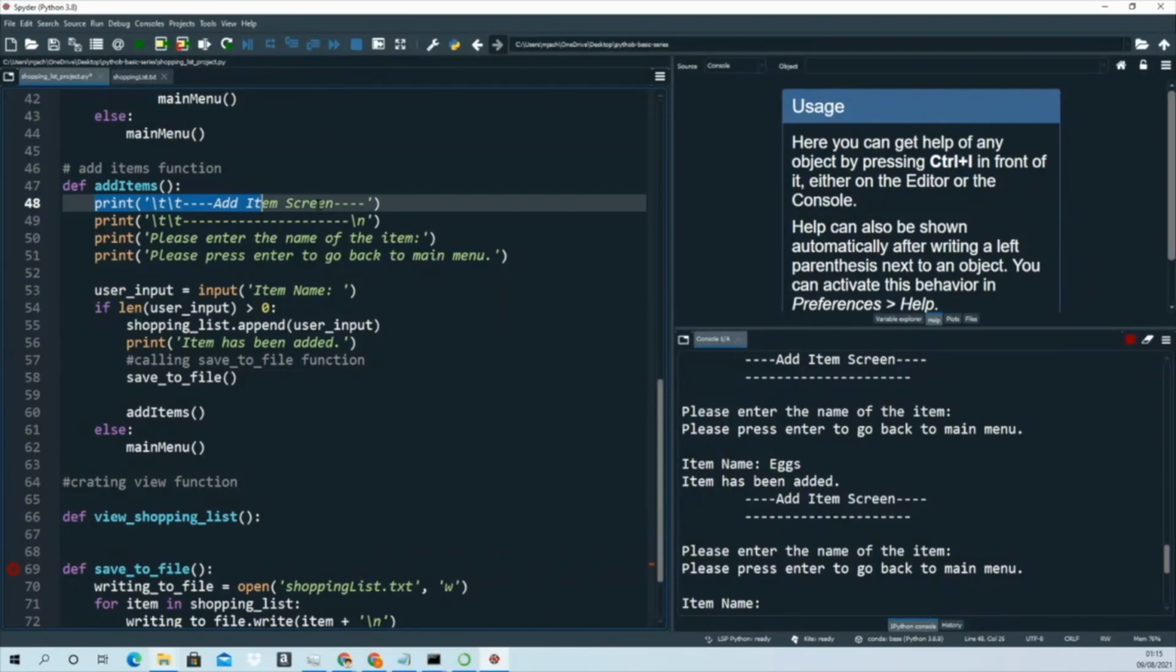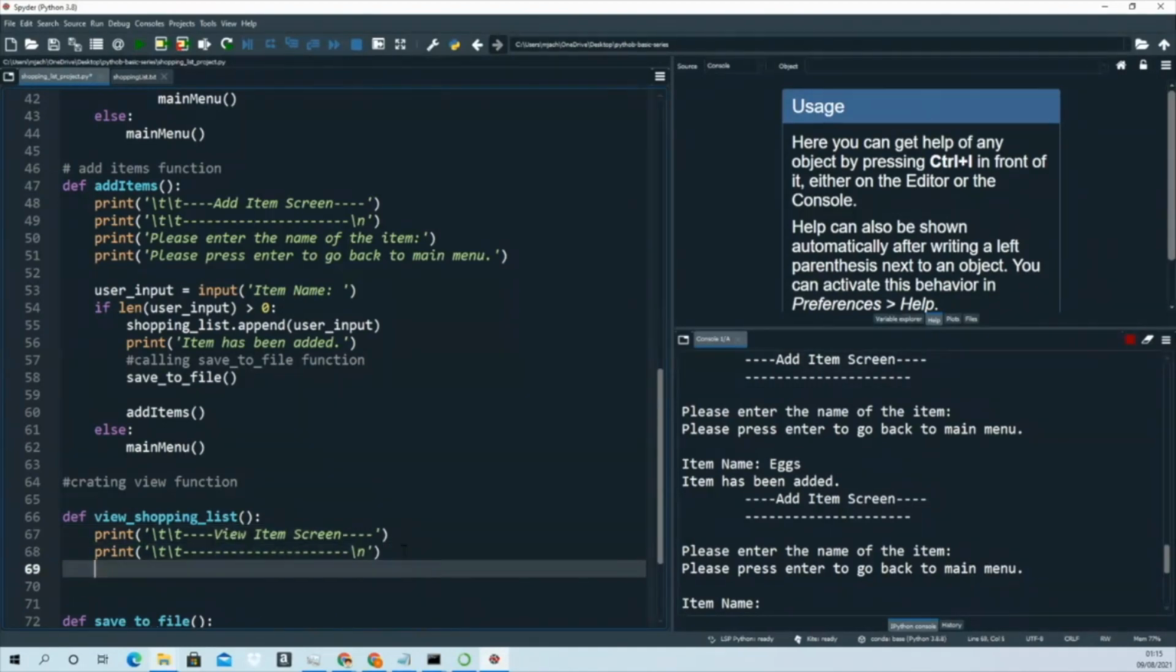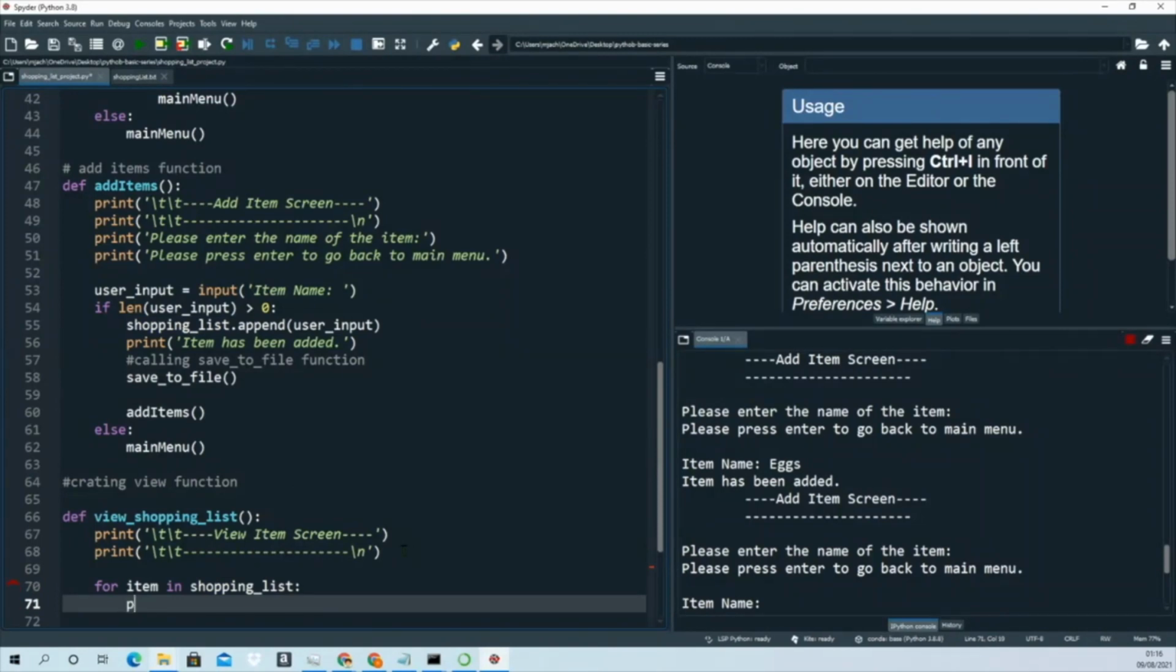We can copy these two lines again from here, and put them in here, and it will be the view item screen. And in there we can get the items inside the shopping list that you want to view, so you can create a for loop, for item in shopping list. We have the shopping list, the list you want to view, so you simply print the items. So this will show all the items in the shopping list, printing all the items here.